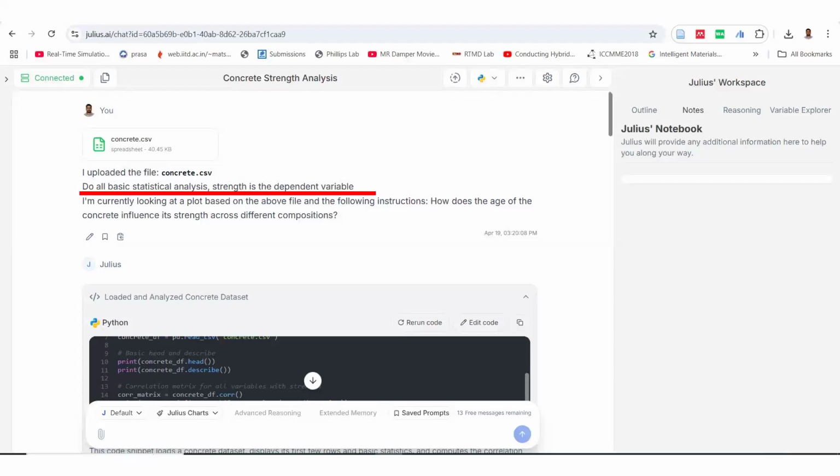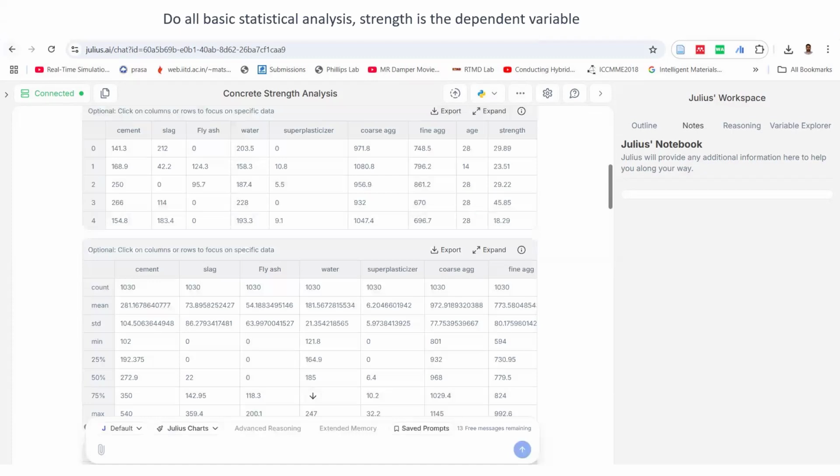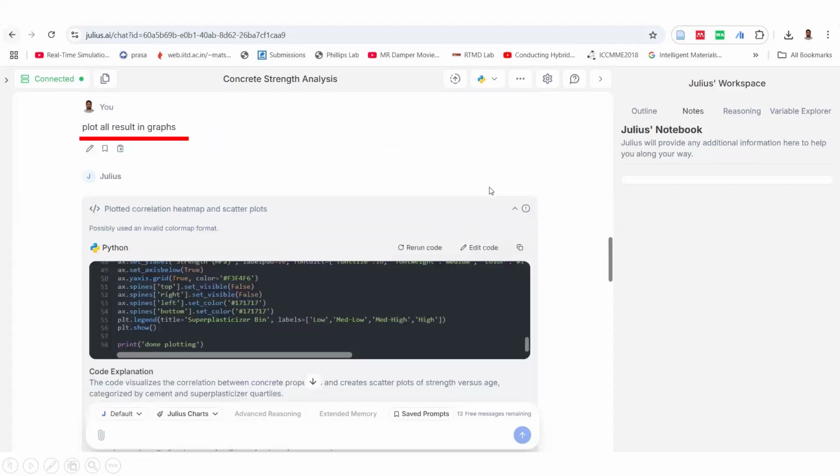So with this I am just providing the prompt and clicking enter. In the backend, the Python code is automatically generated, and finally I get results, right? I provided a proper prompt: do all basic statistical analysis and strength is the dependent variable. See here, cement, slag, fly ash, water, superplasticizer, coarse aggregate, fine aggregate, and age. Age is the curing part. So after doing this, the strength is 23.51 Newton per mm square or megapascal. Okay. So these results are calculated and you can see the statistical results over there.